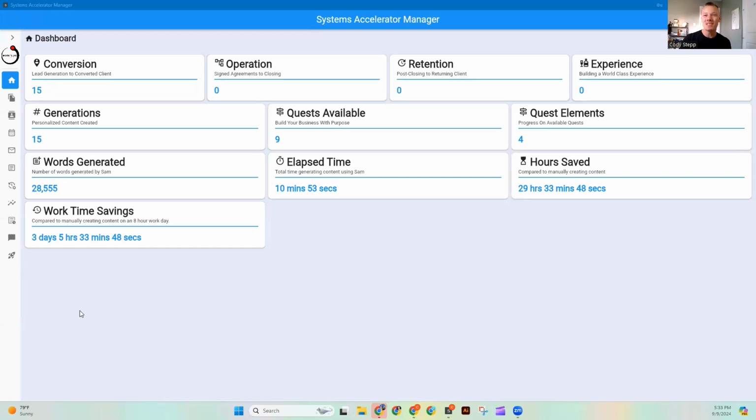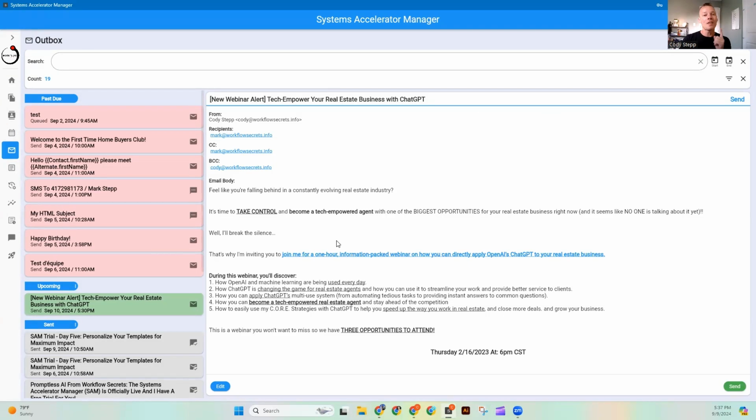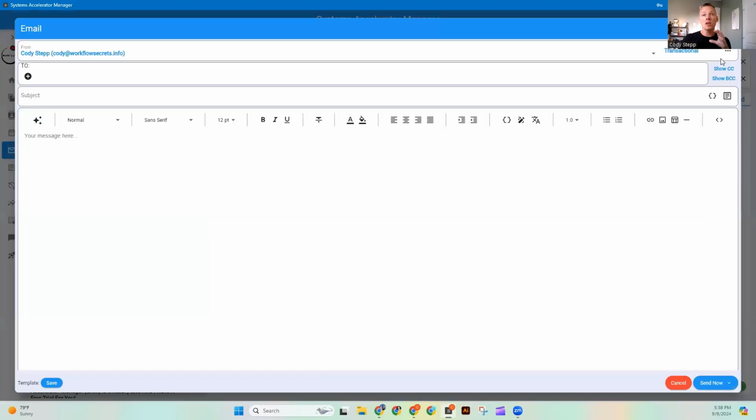All right, once we're inside the Systems Accelerator Manager, we're going to navigate to the Outbox. Now, the other thing that you can do inside of the Outbox is you can send and build one-off messages. So on the top right-hand side, this new message is going to allow us to do that. Now, we can either send out emails or SMS, very similar to how we have our templates differentiated, but inherently, these are going to be focused.